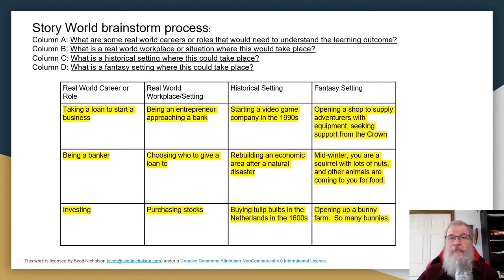Many other settings too. Historical settings, so you could think about something that is meaningful to the students. It could be that you're starting a video game company in the 1990s and you're taking a loan to start that. And that gives you a lot of affordances around video games and things like that the students might enjoy. Or a high fantasy setting where you are running a shop and you're going to supply the adventurers with equipment and you're going to the crown, the king or the queen, to ask for a loan to start your fantasy shop. So those all are going to be the same concepts, but based on what the students might be engaged with.